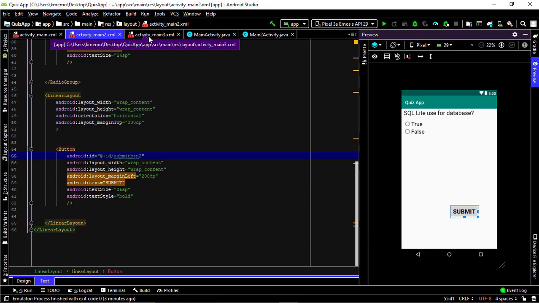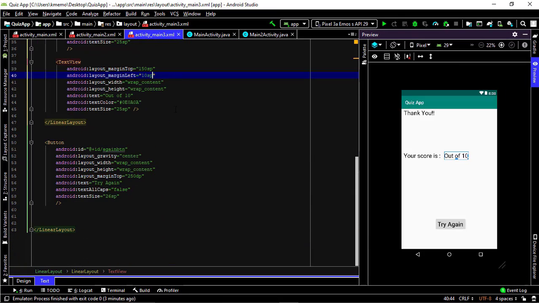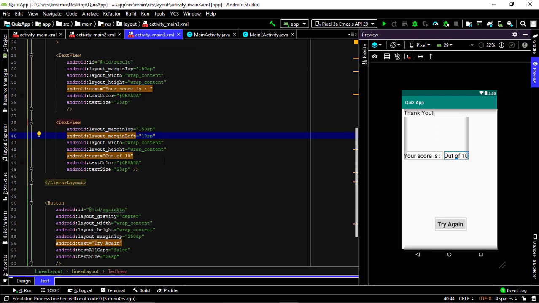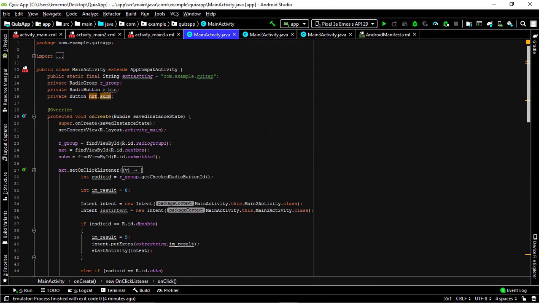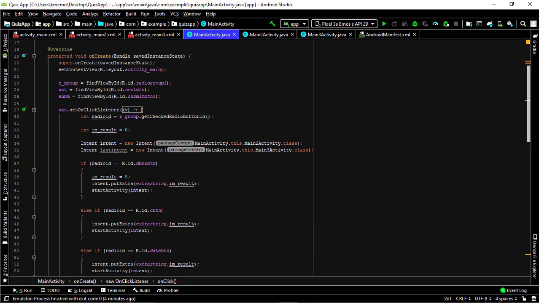And here is our third and last layout. Here I use a text view and a button, and the code. To make it functional, I have written Java code in those three activities. Here is our main activity. Here I have written the code for the first activity. Here is the code.